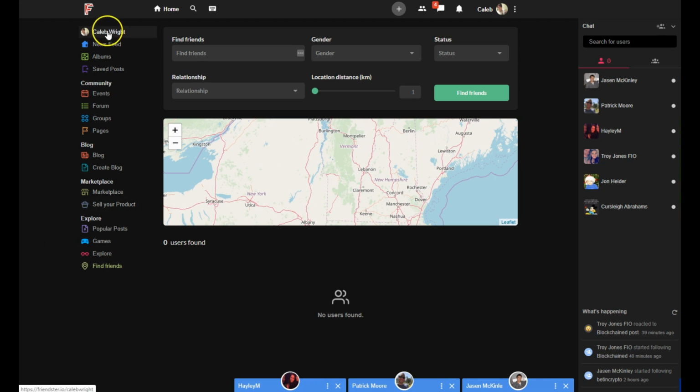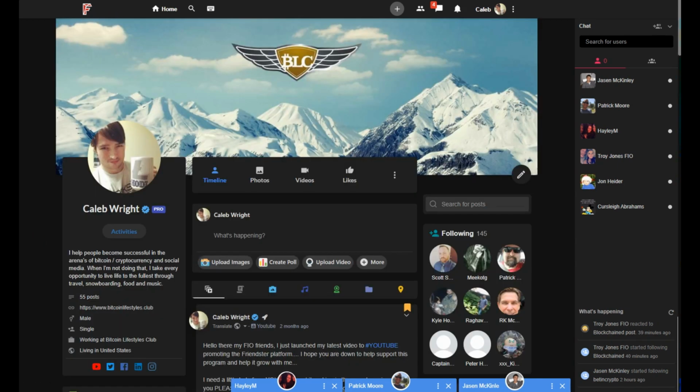Now I'm going to head back to my profile page just to go over some of the details there for you. Now just a quick little rundown of what appears on your profile. At the top, you have your cover image, and this is something you can change by clicking the little pencil icon to the right of it. Then you have the little menu at the top of your post area here.